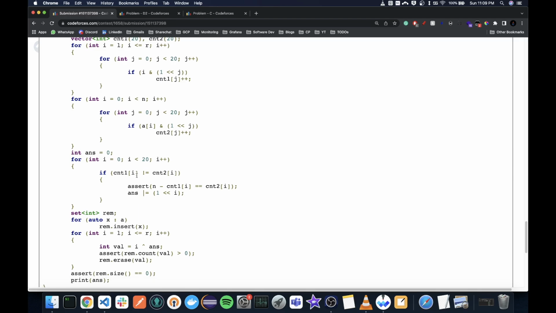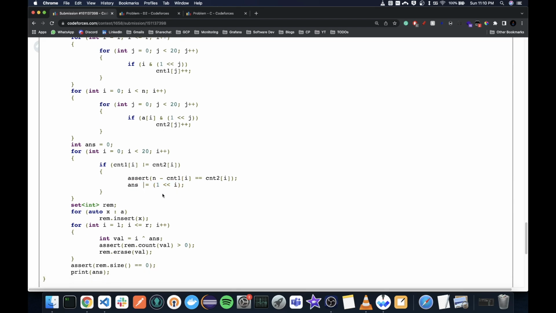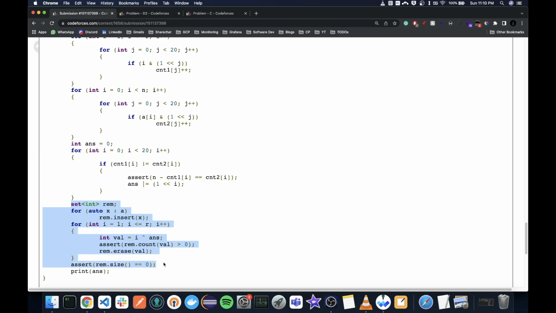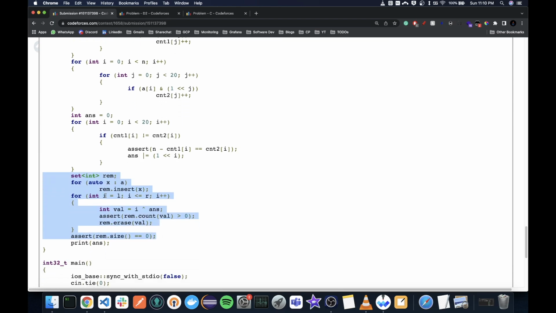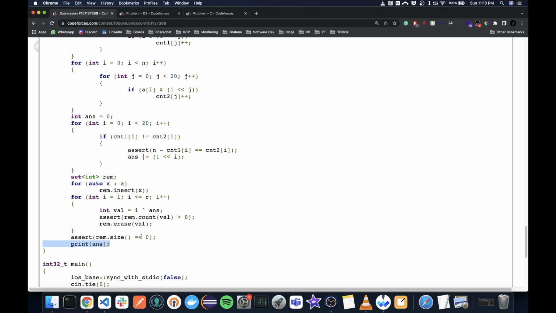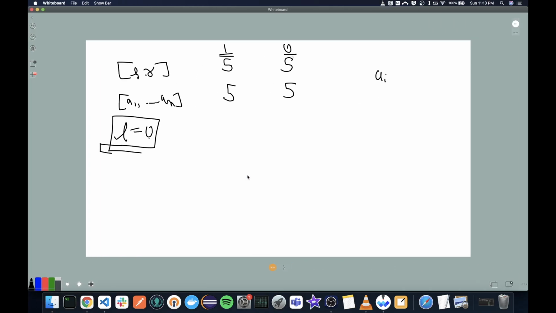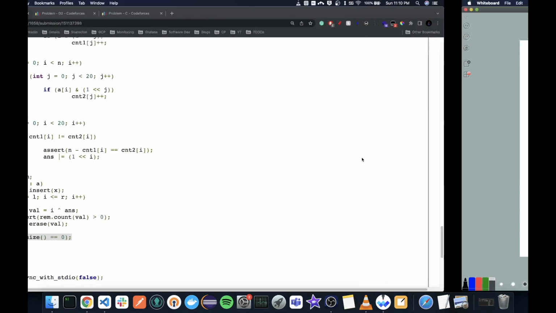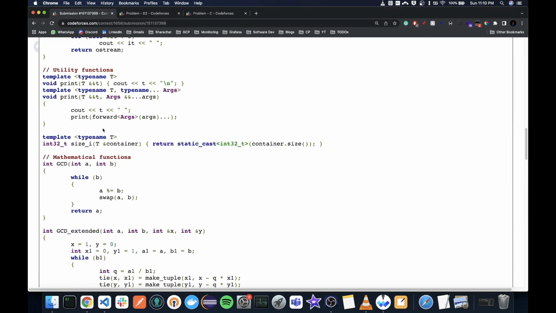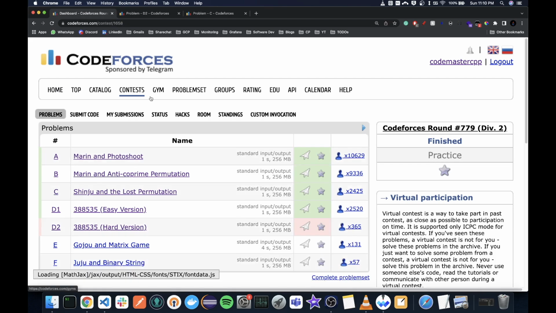Now for every bit, if the counts are not equal, there's an assert that the other part of the count, that is n minus count 1, has to be equal to count 2. They have to be complementary, right? And if that is the case, answer or-equals this. Then I added a sanity check assert, and in the end print the answer. Obviously this assert would fail if L is not equal to 0, but that was for D2. So these were the solutions for problems A to D1.